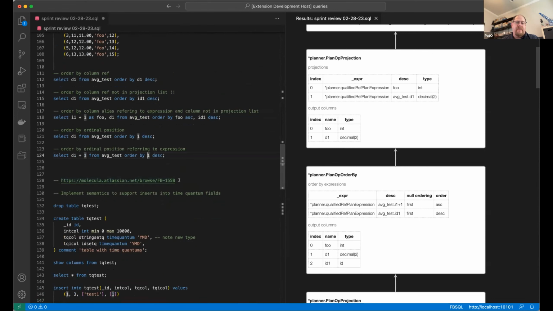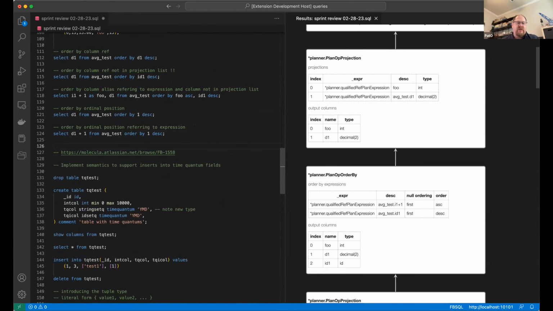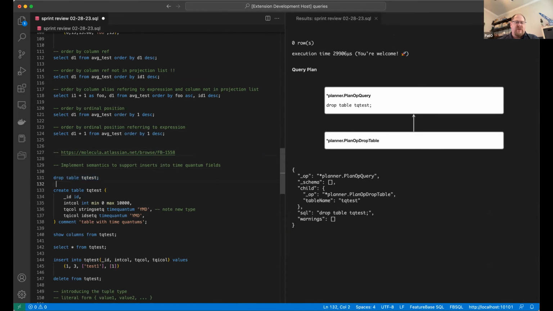Okay. The other one was, we all know that time quantums are our secret superpower. Our goal is to not make it so secret, so that it's like a widely known superpower, and then everyone uses them. So we want to implement some of the semantics around supporting inserts to time quantum fields. So I'm actually going to spend a little bit more time on this one.